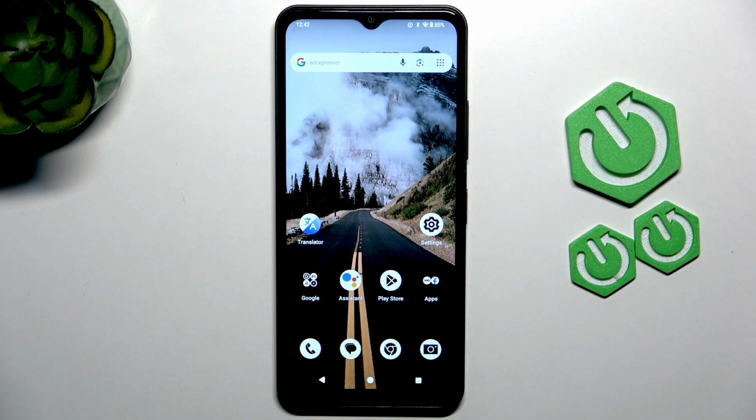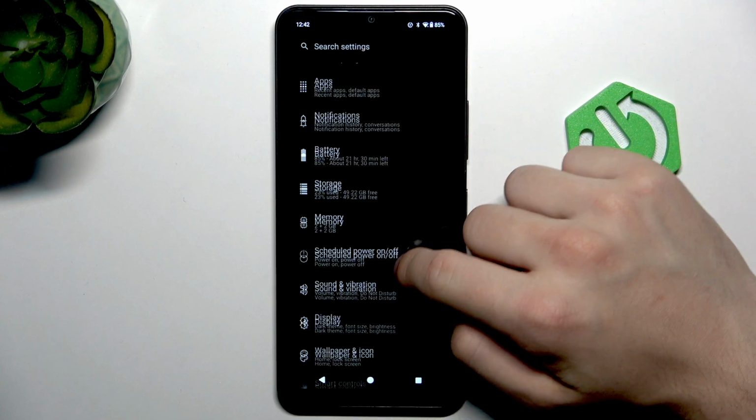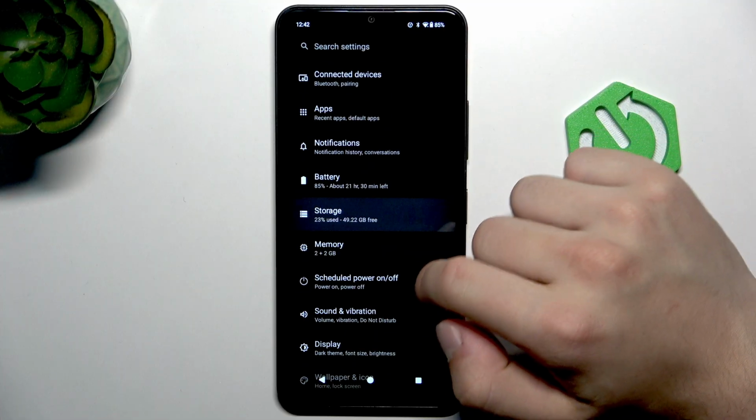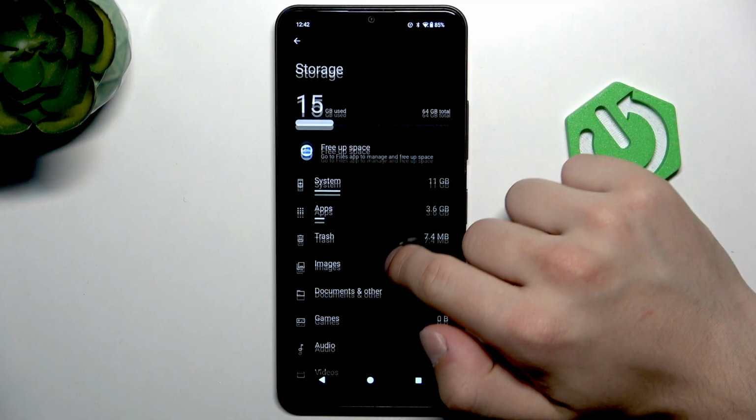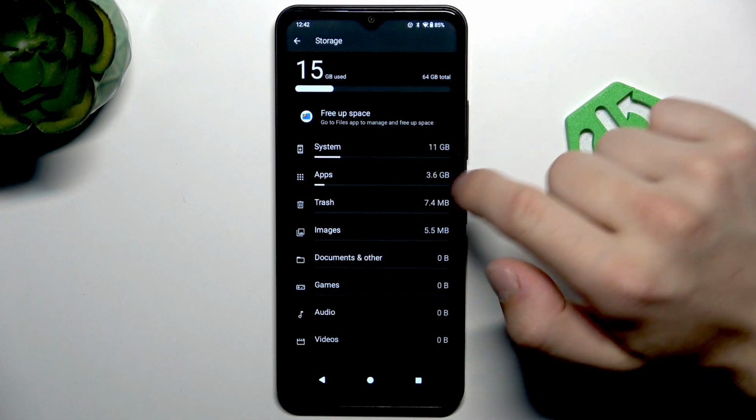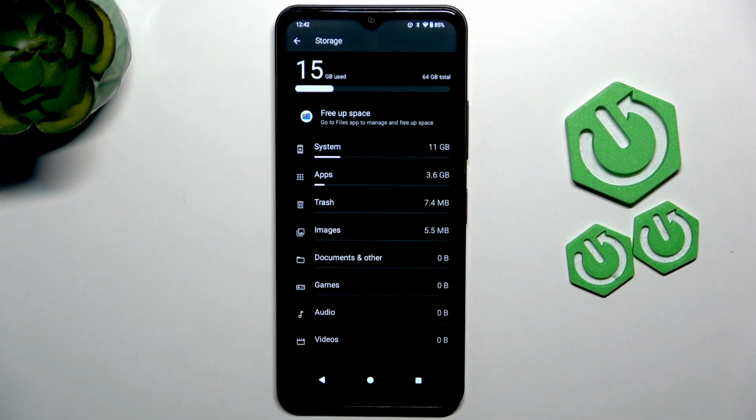So the first thing is to go into the settings, then find storage, and right here we have free up space, but we'll be using this later. First, what we have here, we have the system, apps, trash, images, documents and others, games, audio and videos.